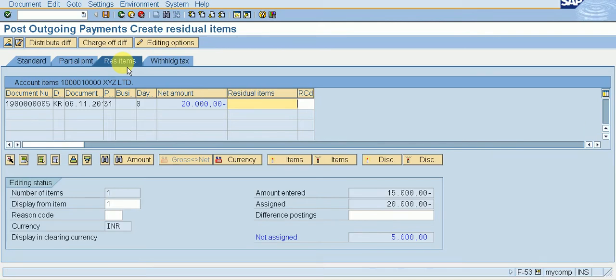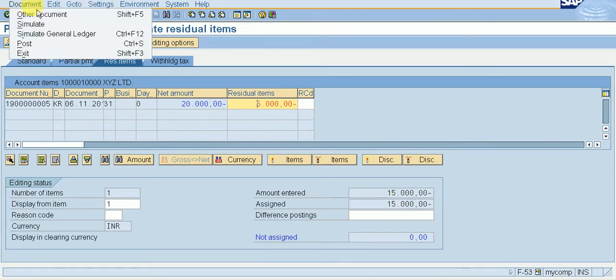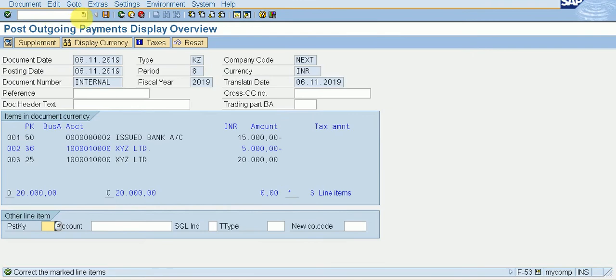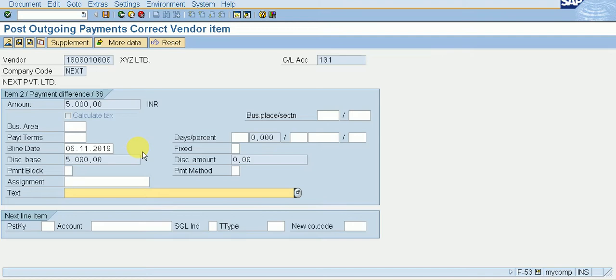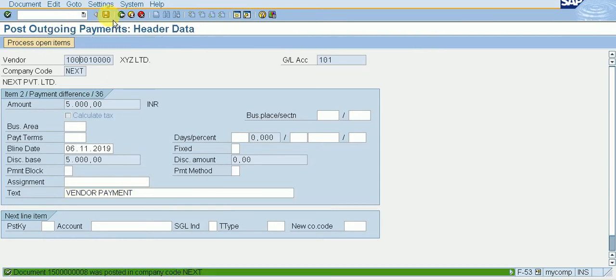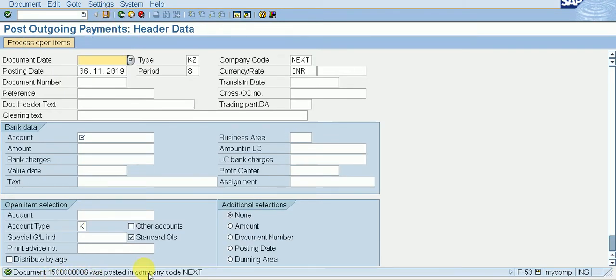Go to residual item, double click here. So I'm giving 15,000 rupees on behalf of 20,000, and go to document, simulate, and we can see yellow, blue item. So here I need to write a text. So here I write vendor payment and save it. Okay, document is posted.